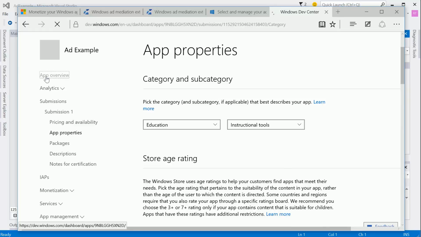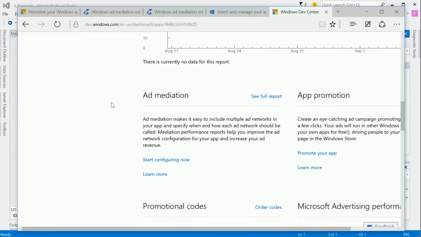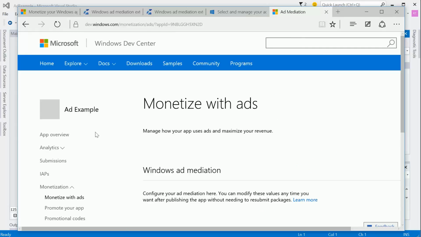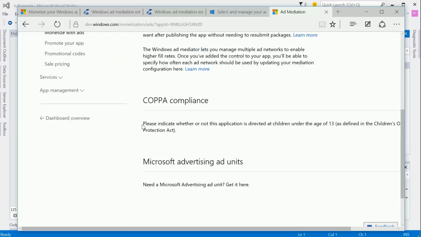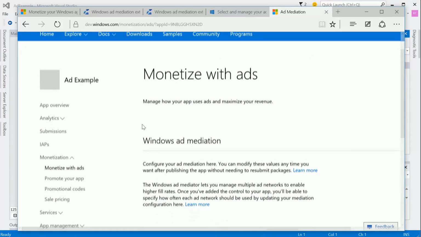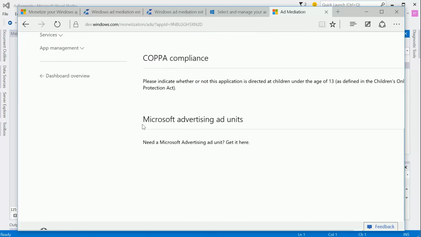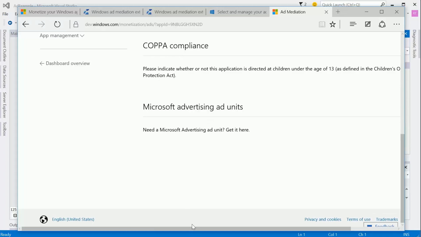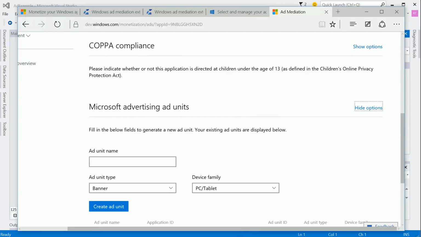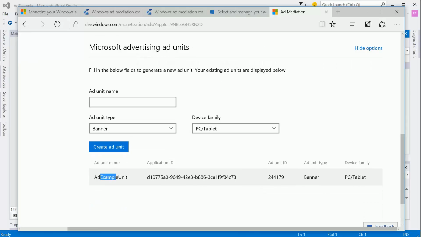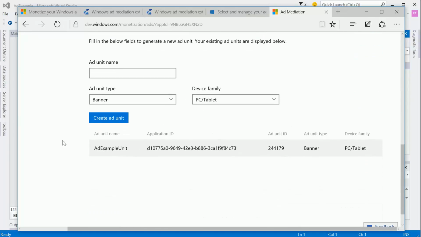And now go back to app overview. And if you scroll down, you'll see something for ad mediation. And you should be able to start configuring ad mediation now. And you can choose what ad networks that you're going to serve up. And you can even create Microsoft Advertising ad units, which is something that you're going to need to do at some point whenever you go to submit your application. As you can see, I've already created one ad unit name and gotten an application ID. It'll be a banner ad for the PC tablet. And so this will be utilized inside of the settings for my app.